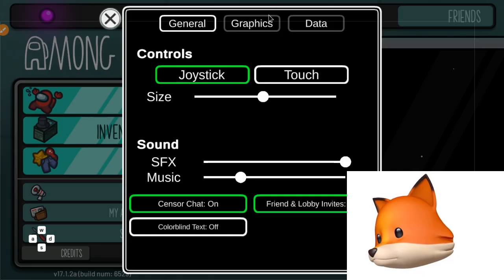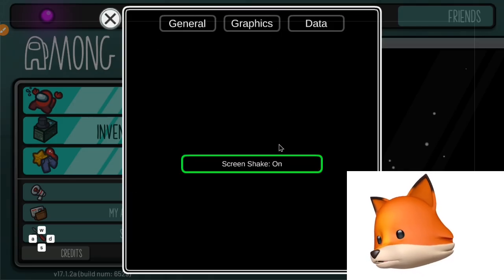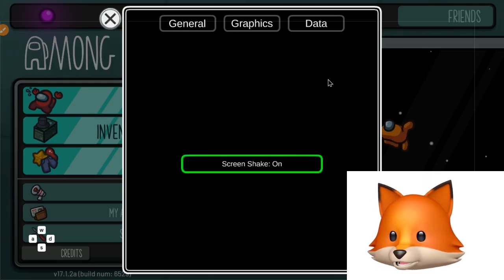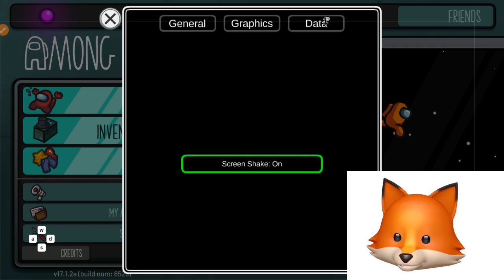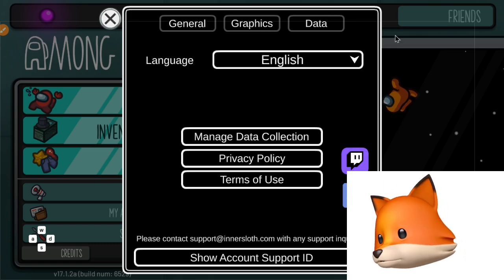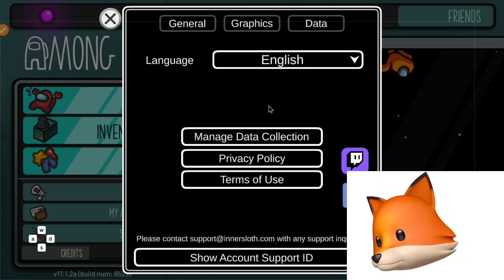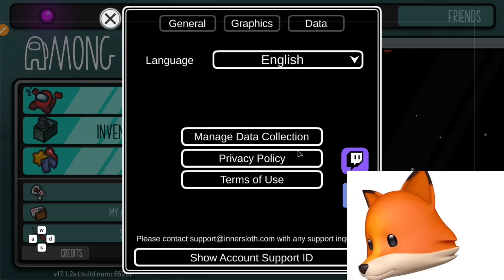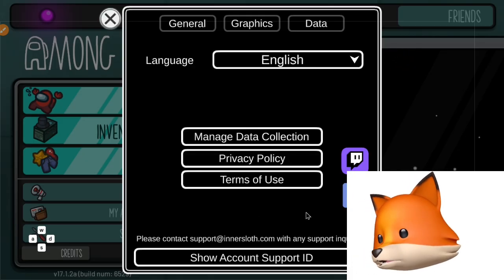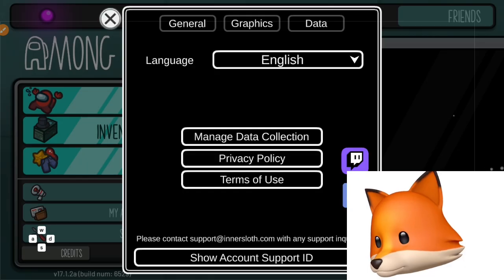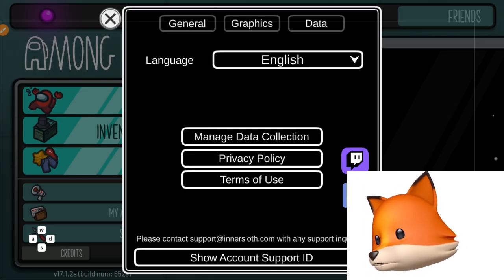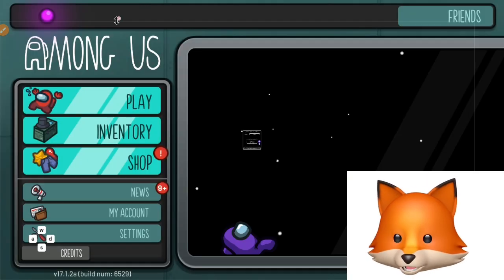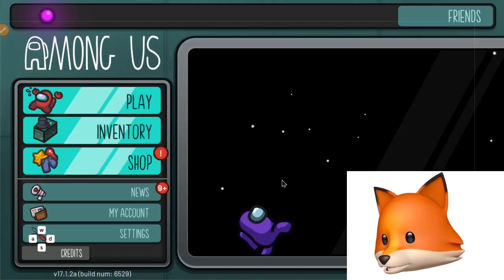And so then we have graphics. Screen shake is on. That's like the only thing in graphics. And then we have this thing called data. It's the exact same thing, where you can choose your language, manage data, privacy policy, terms of use, show account, support ID. But that's all that really is for settings.